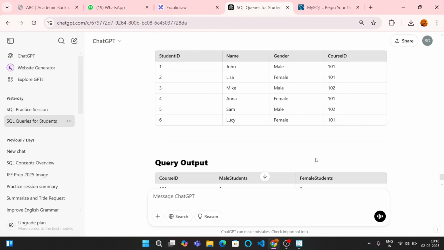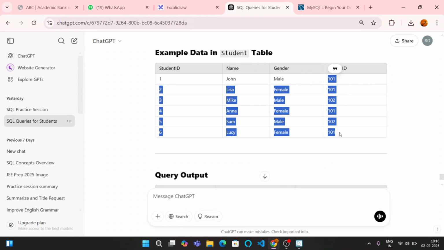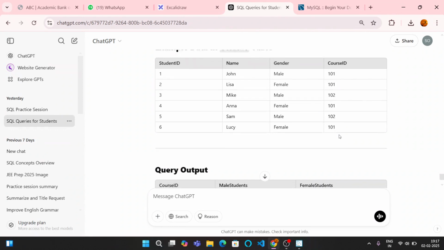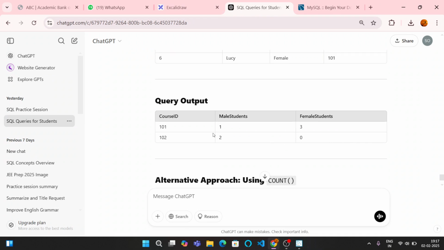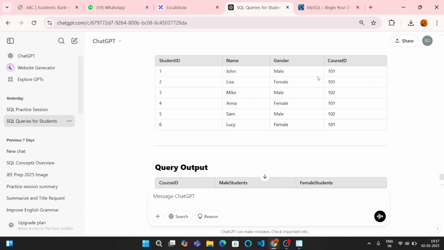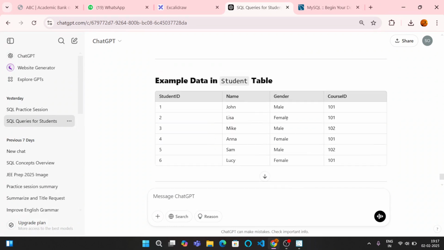So I understand that. So here we can understand clearly we have different kinds of course ID in this table. We have 101 and 102. So we first need to group based on the course ID. So if we execute, we have only two course IDs, 101 and 103, and in 101 we have how many males? In 101 we have only one male student, and how many female students do we have?